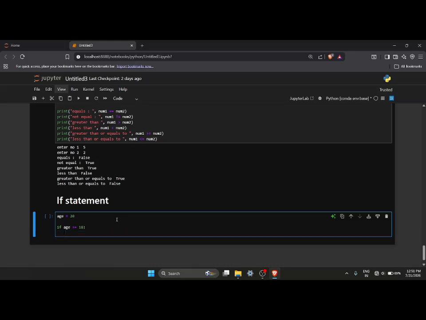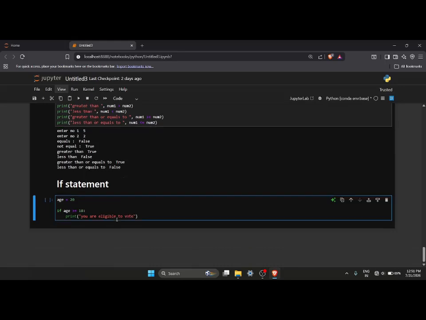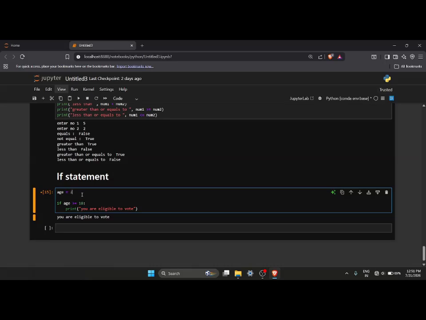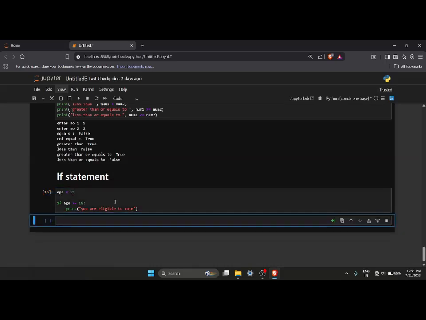And after that, in the second line, after one tab indentation, we will write print you are eligible to vote. If I run this program, since our age is 20, it will print you are eligible to vote. But if my age is say 15 years, then it won't print anything because I haven't defined the else condition.